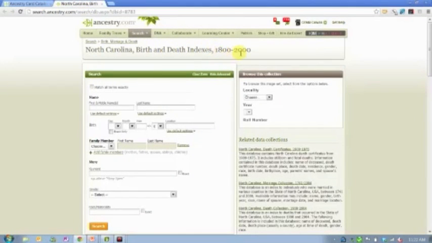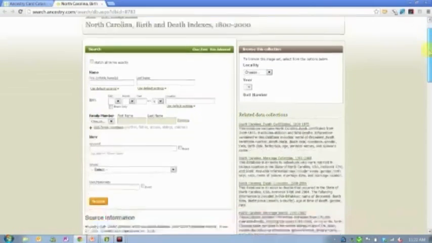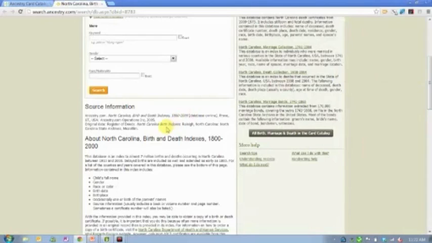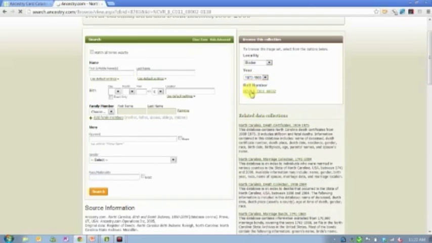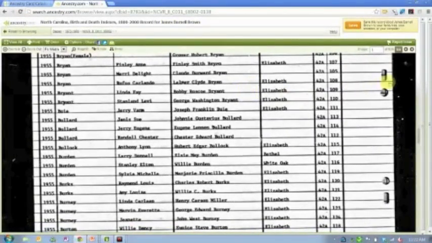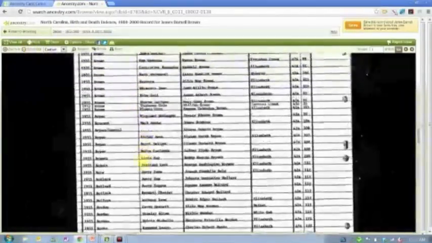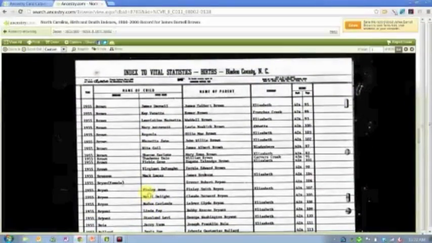You'll notice this database covers a couple hundred years, but it is just an index, so all you're going to get is some basic information. Now, we got this index from the state archives. You find that down here in the source information. It was originally on microfilm there. We got a copy of that microfilm and were able to digitize it. Because there are actual digital images, I could browse directly to it or search, and what you're going to see is, like I said, just the index. So it's not going to have all of that rich information that would be available on a death certificate.